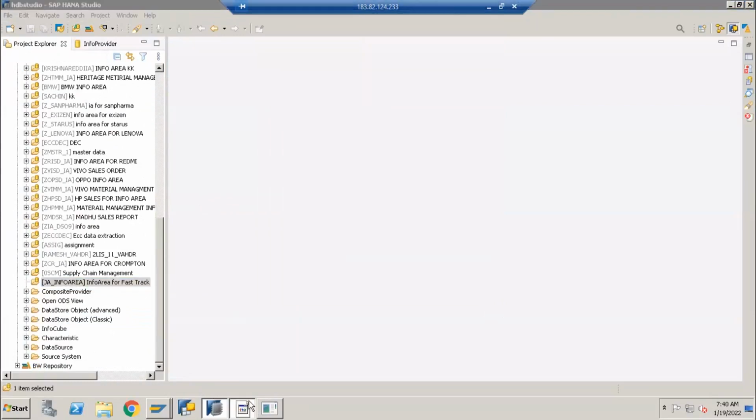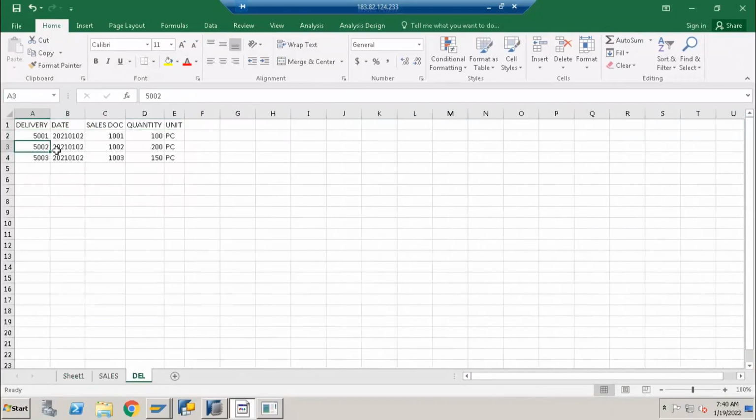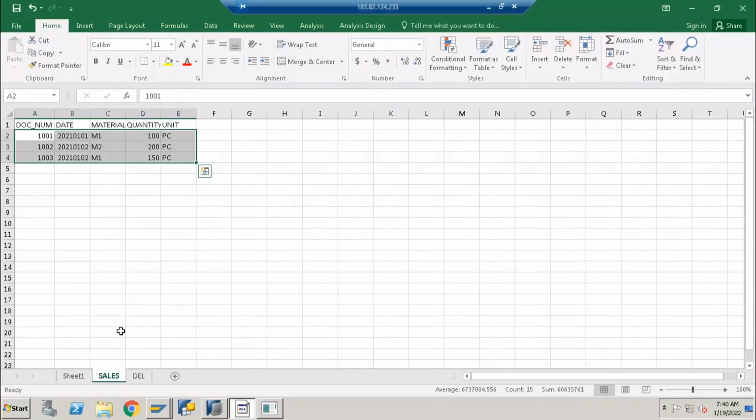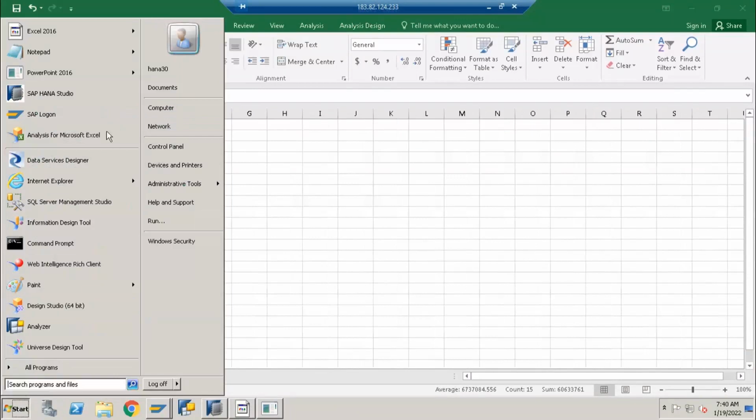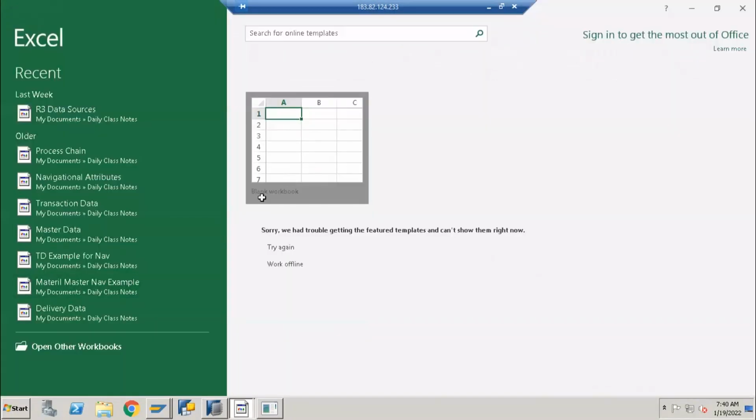In that data source, I am going to upload one file called document delivery sales information, and I will create one more data source for the delivery information. Using these two, I will explain what an ADSO is, how to create ADSOs, and how we can create composite providers and utilize the data there. So I'm going to create some test data. Let me quickly create one CSV file where I can store this sales information.